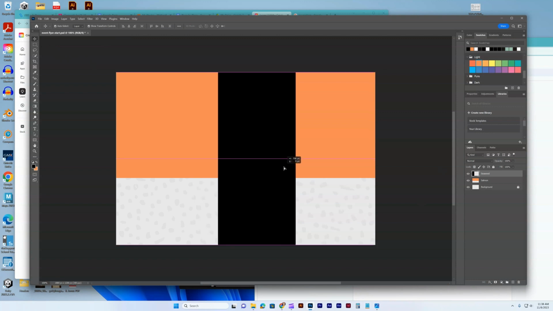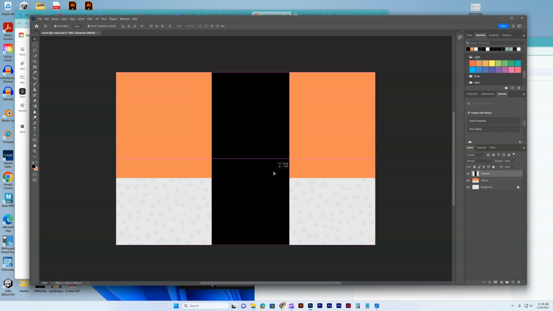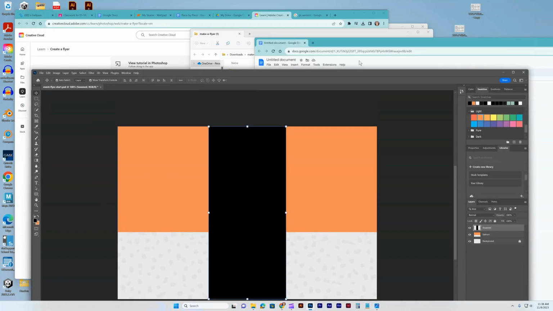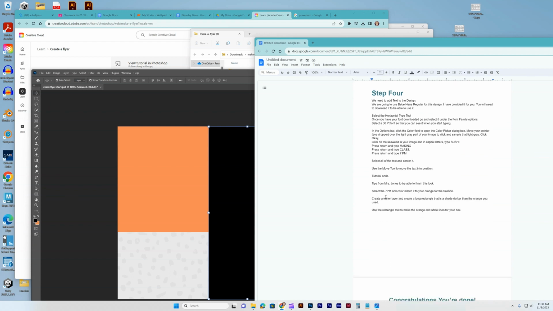So I can use my move tool since this is on its own layer. I can move it around where I need it to. So I'm going to set it up there. You can see those little magenta lines help you center it up. So there we go. And then we're going to add a text box to the design.